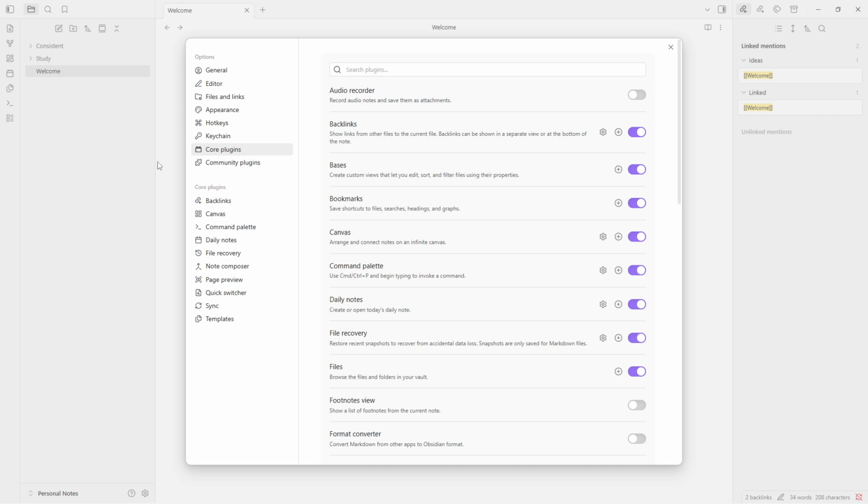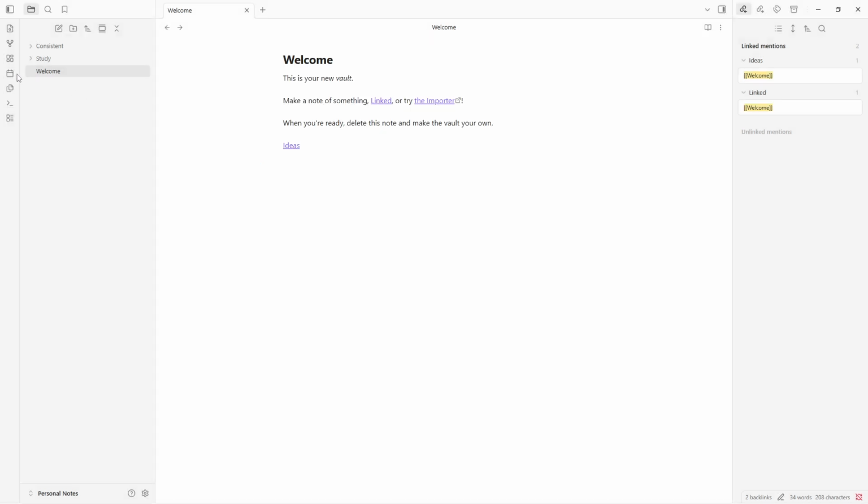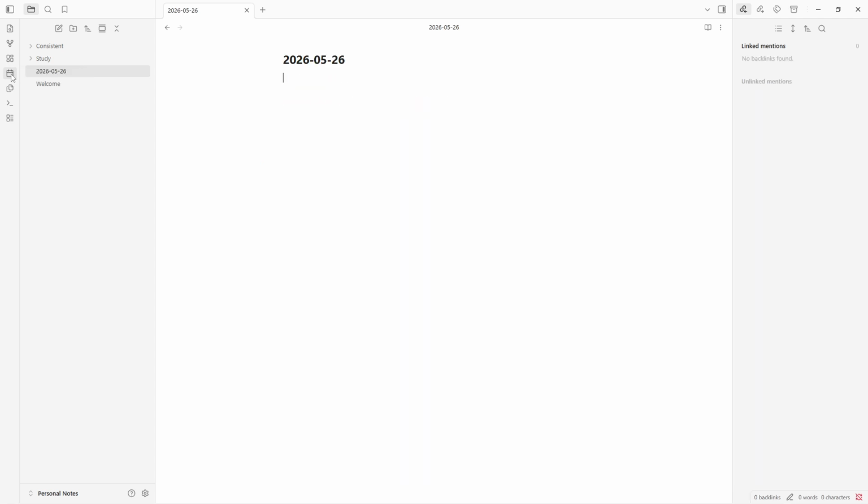Close Settings and look at your sidebar. You should see a Daily Notes icon that looks like a small calendar or page. Click it. This tells Obsidian you want to work with today's note. If you don't see the icon, double-check that the plugin is enabled in Settings.